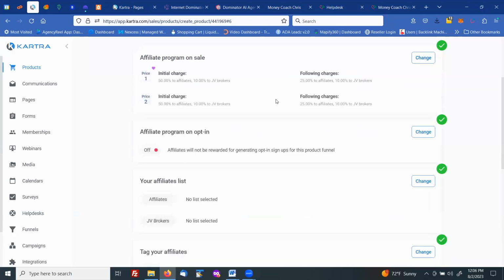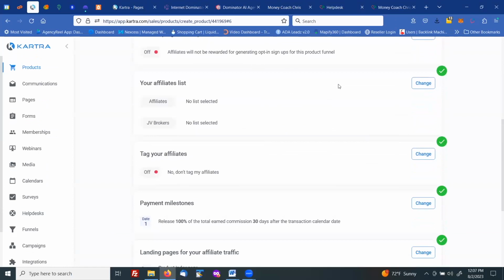So let's save that. Now, this one here is affiliate program opt-in. This is if you want to pay your affiliates just to get opt-ins. For me, no way in hell I'm doing that. I'm going to pay for sales, not for opt-ins. Sales is what puts money in my pocket, so I'm going to leave that one off.